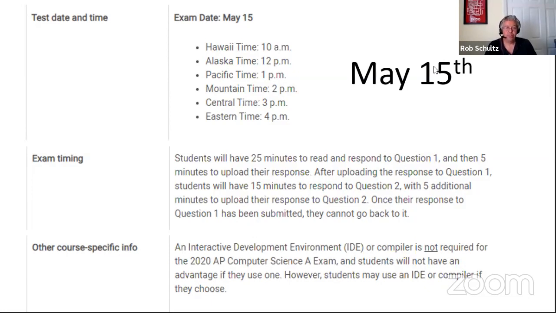From a timing standpoint, for the first question, you will have 25 minutes to read and respond. At the end of the 25 minutes, and no sooner, you'll have a 5-minute block to upload your response. So even if you finish question 1 in 10 minutes, you still have to wait the 25 minutes to upload your response. At the end of the 5-minute upload block, you'll have 15 minutes to answer question 2. At the end of that 15-minute block, there will be another 5-minute block for you to upload your response. Also keep in mind that you can't go back. Once you've completed question 1 and submitted it, you move on to question 2. There's no going back to question 1 again.